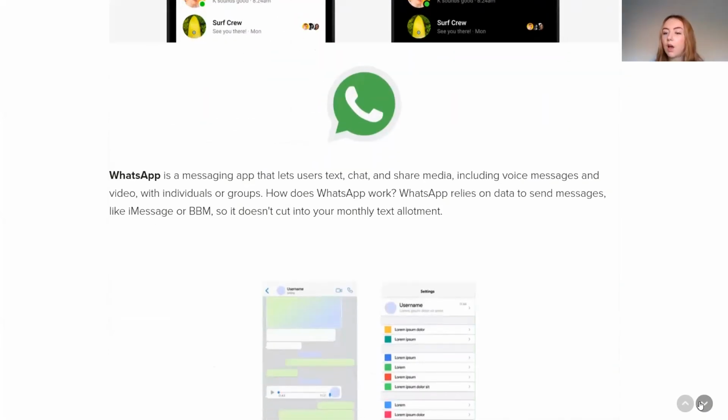The other choice of app, which is another great choice, especially for community outreach and community groups, is WhatsApp. WhatsApp is a messaging app that lets users text, chat, and share media, including voice messages and video, with groups or individuals. How does WhatsApp work?